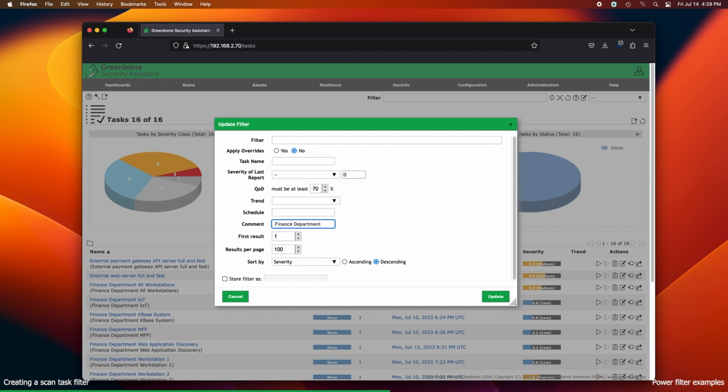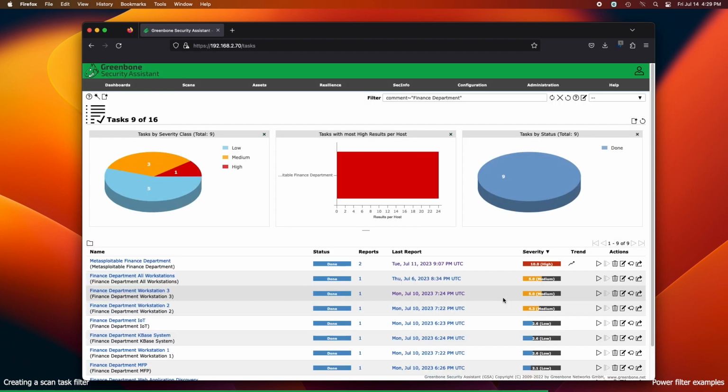If you're familiar with how tags work in Greenbone and you have tags applied, you could use tags instead of comments to filter items for the Finance Department. Now we can see all the tasks for scanning Finance Department assets sorted by the vulnerability severity. In this case, it shows there's clearly some critical remediation work to be done within the Finance Department assets.